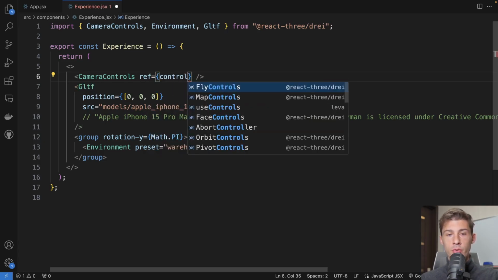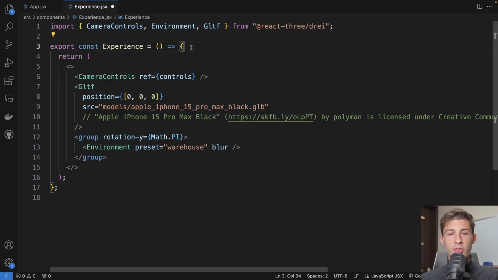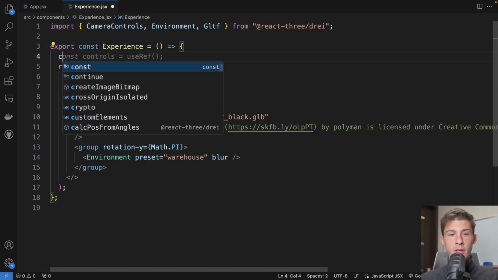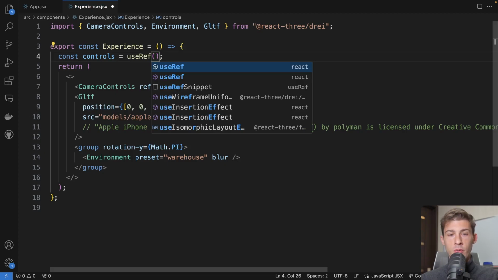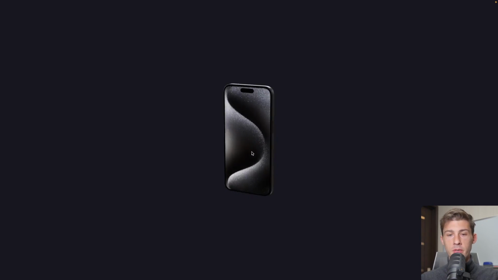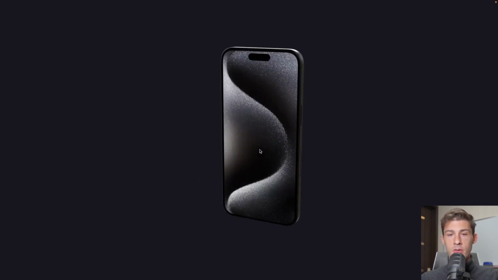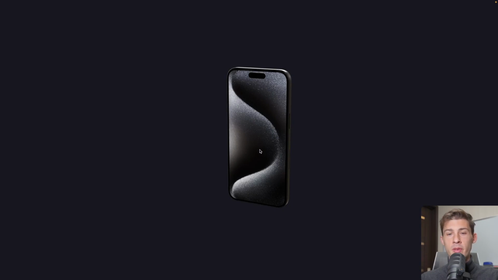Let's also add a reference to it. We will name it controls. We'll use it to do some operations on the camera controls later. So const controls is equal to useRef, and we import it. If we look at what we have now, we don't have a lot of difference. We can still rotate around, pan, zoom in or zoom out. So it's like orbit controls, but there are some actions we can do that we couldn't do with orbit controls.